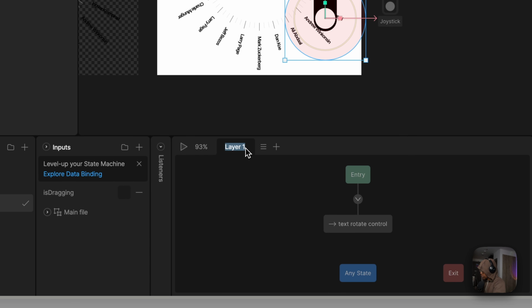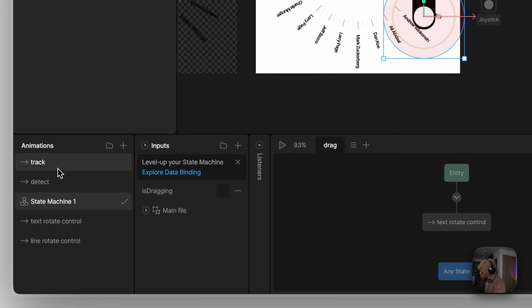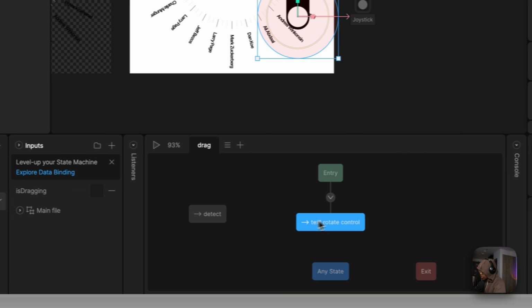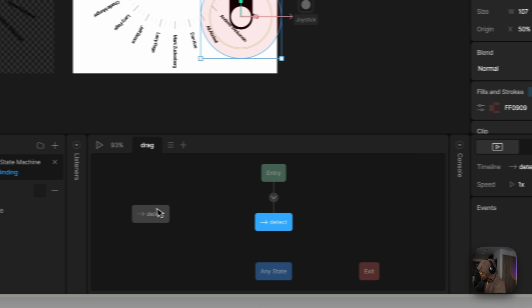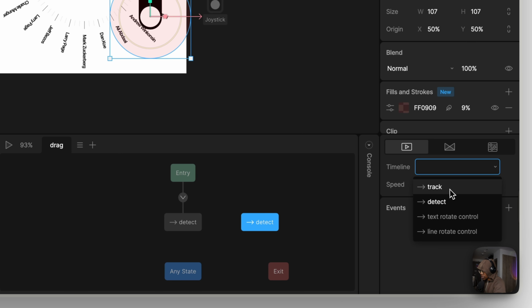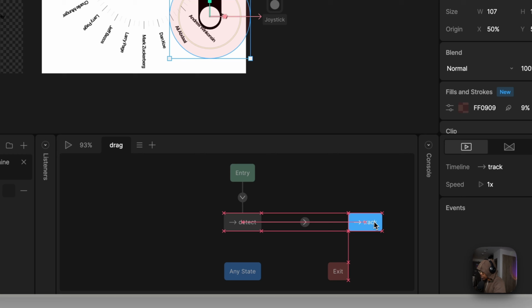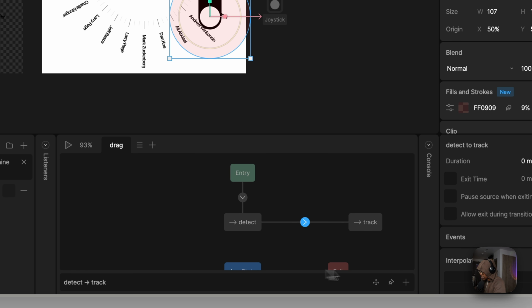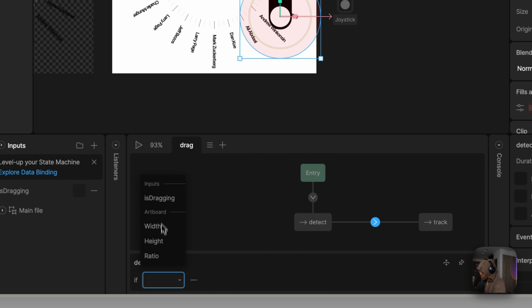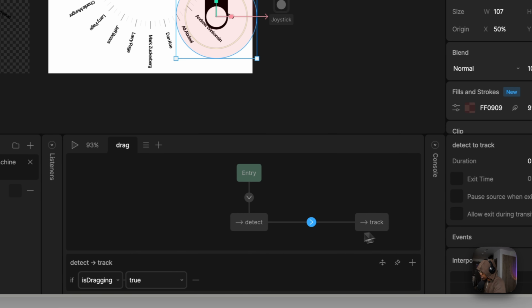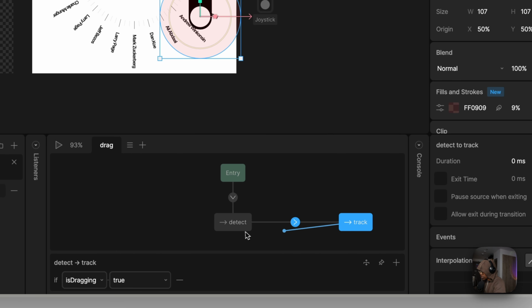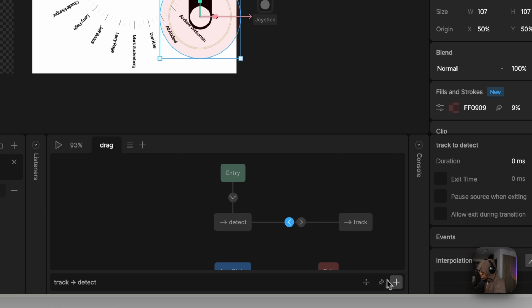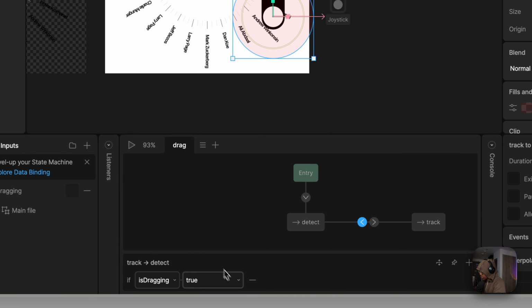Now we're going to go back to the state machine. I'm going to say drag interaction, and we're going to say when we're detecting. So actually we can even change this to detect instead of bringing a new one. I'll change this one to track and move this one to track. So it says that if dragging is true, track, and this one returns here. If dragging is false, go back to detect.